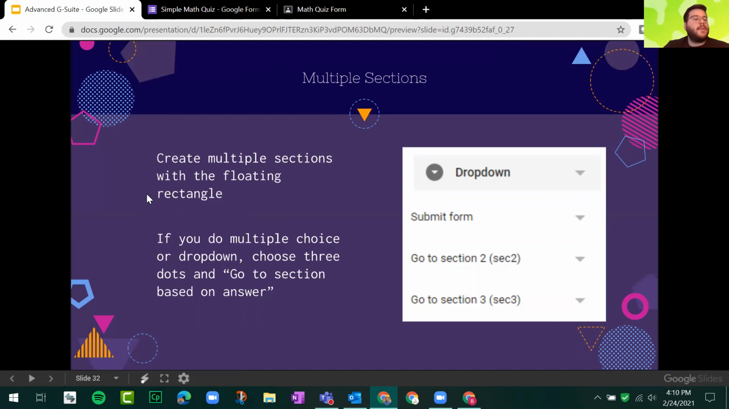All right, now here's something a little bit different. You can create multiple sections in a Google form. What this does is it will let you split up the form into different parts that students can jump around to. And you even have the option to have students go to certain places in the form based on how they answer.